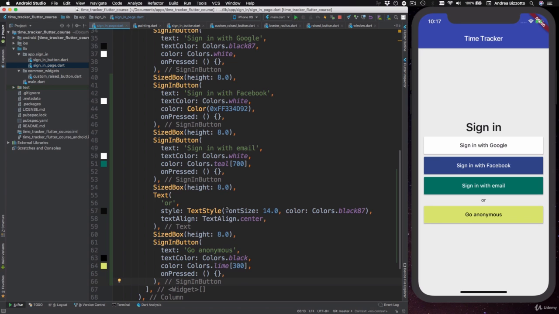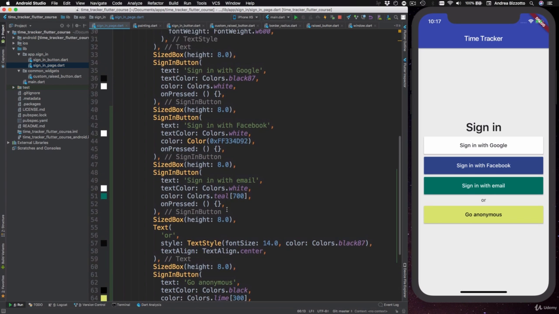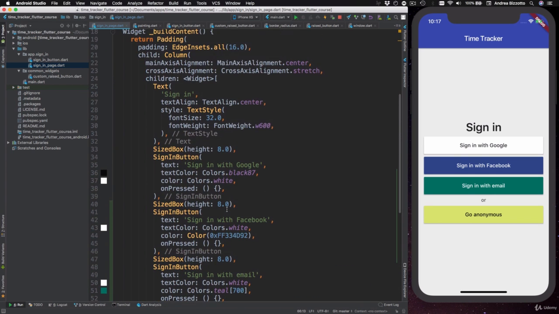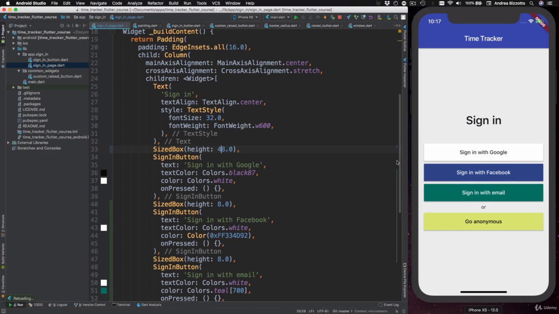Okay, so the last thing I want to do on this video is to actually increase the spacing that I have between this title at the top and the remaining buttons. So this spacing is defined by this size box between the text and the first button, and I want to increase that to 48. So here we go.